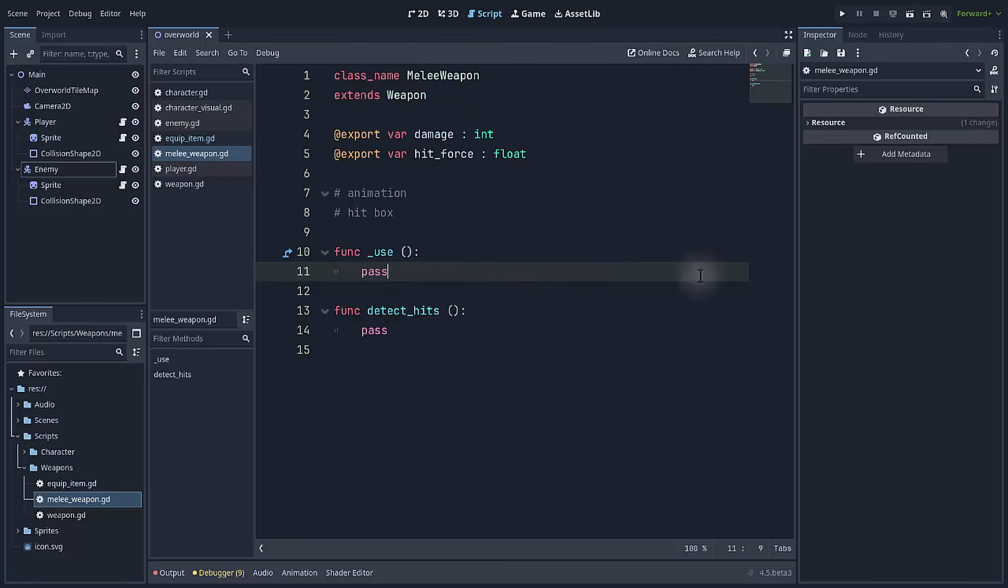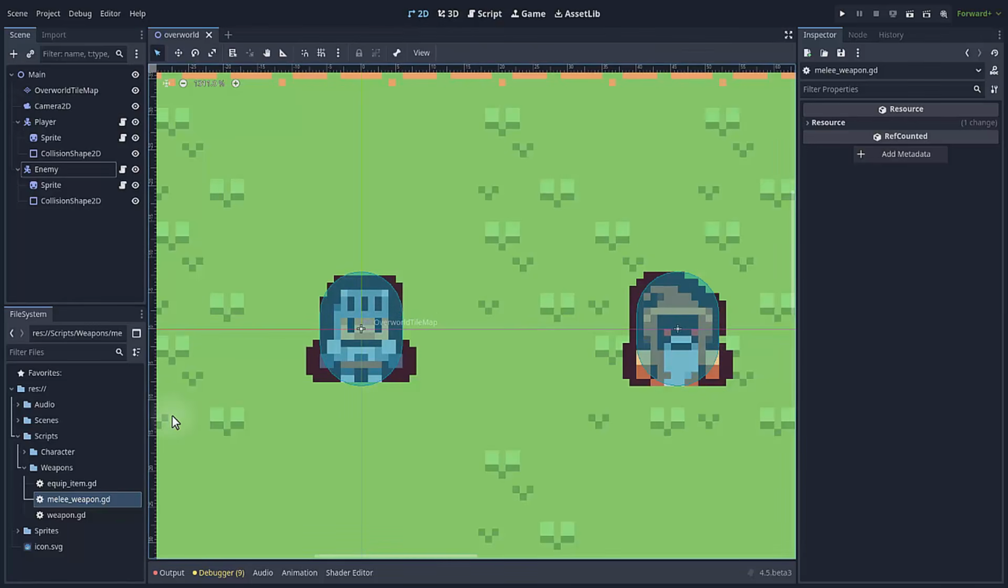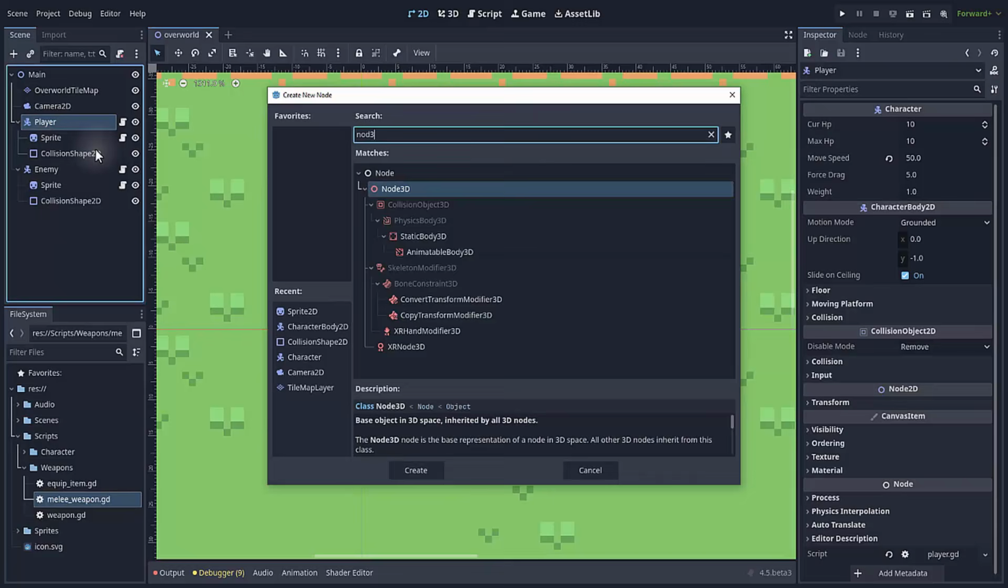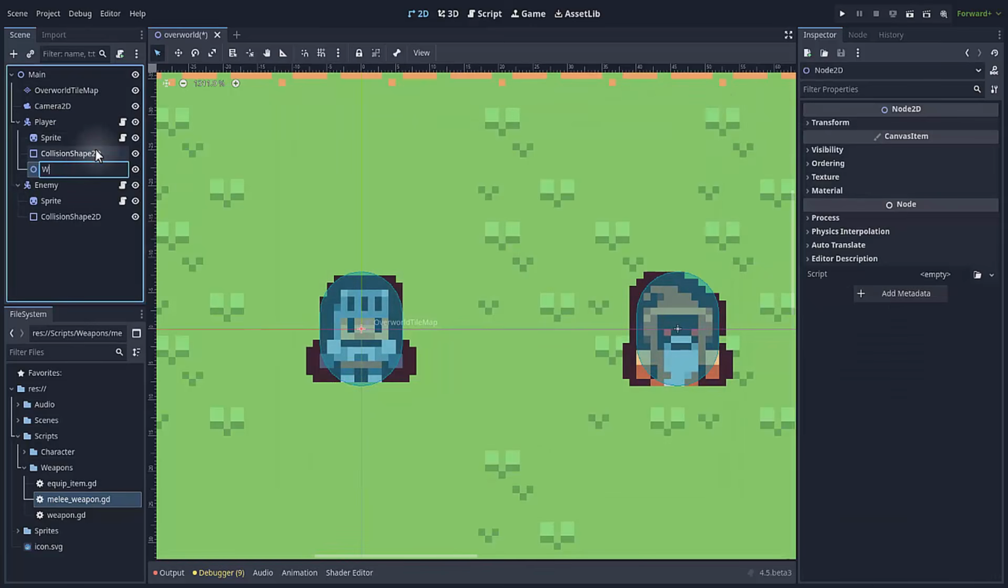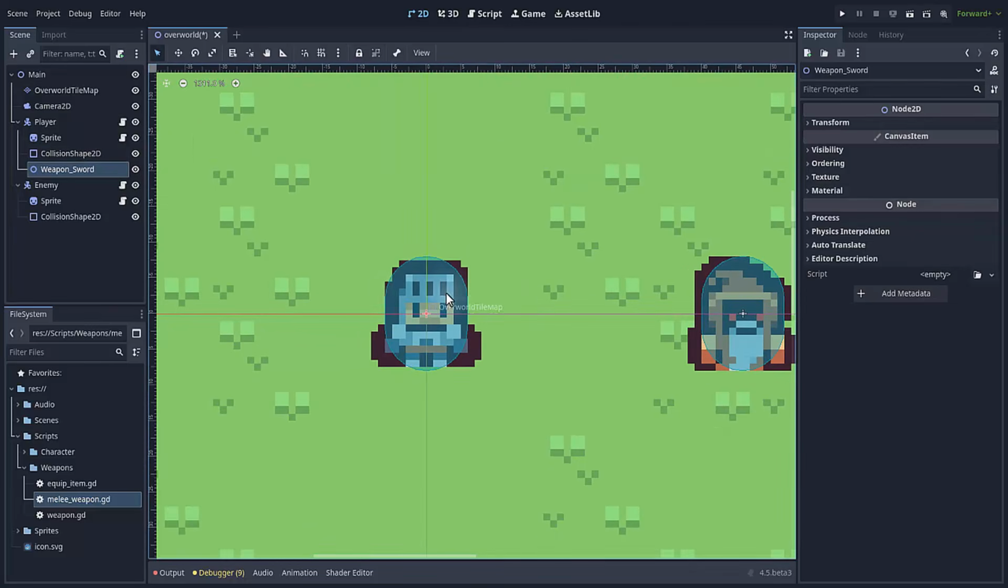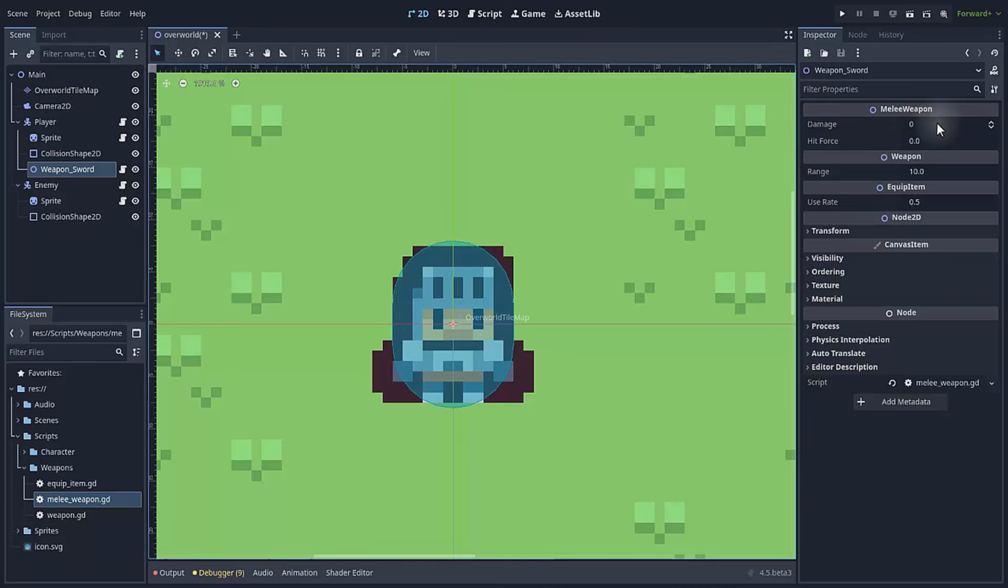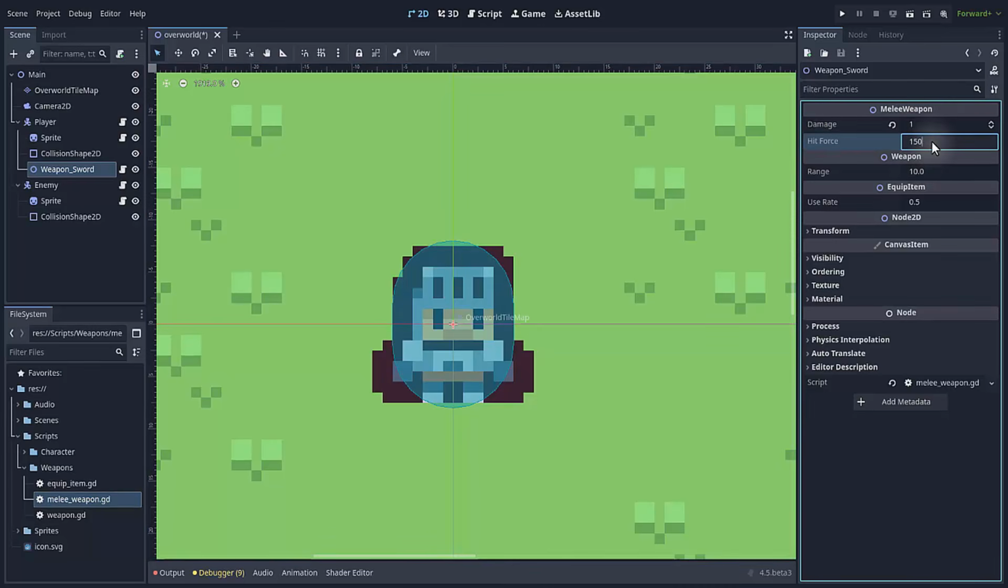Now let's go ahead and actually create our sword. Okay, this is going to be the weapon that we can use for our player or for our enemy. So, for the sword here, what we're going to do is create a brand new Node2D right here, and I'm going to call this one weapon_sword. Now, our sword weapon is then going to have that melee weapon script, so we can drag that on like so. We can give it some damage, maybe 1 damage, and then 150 hit force. Range, we might make that 30. We can modify this stuff later on.